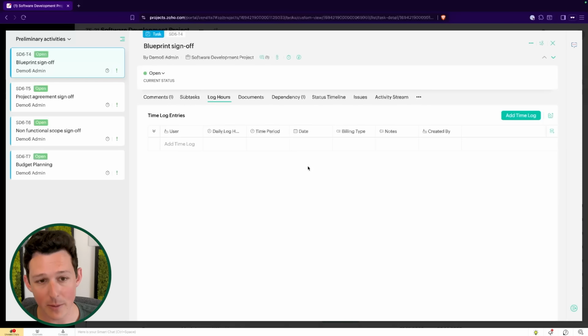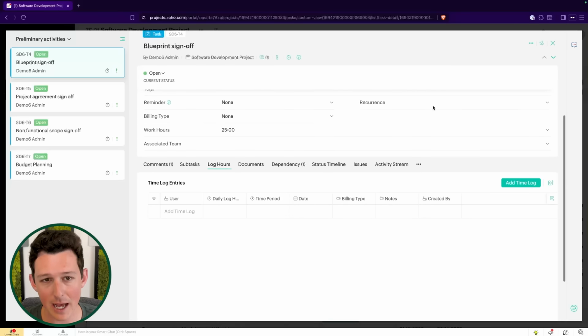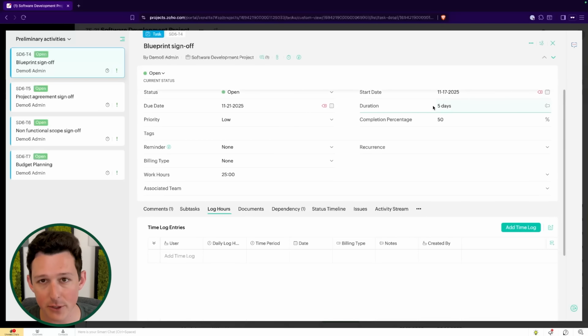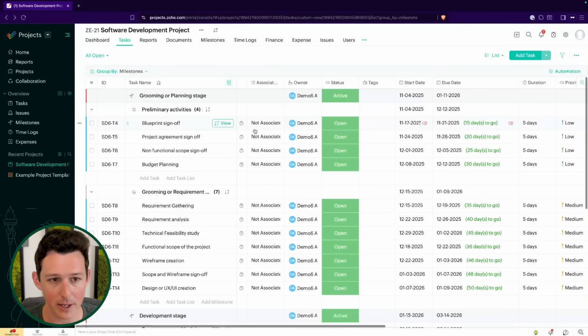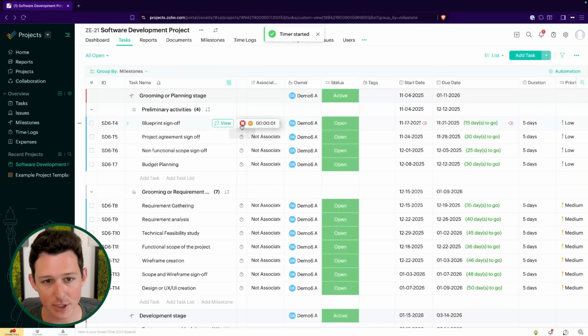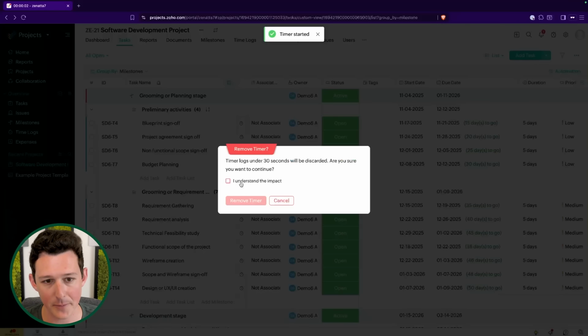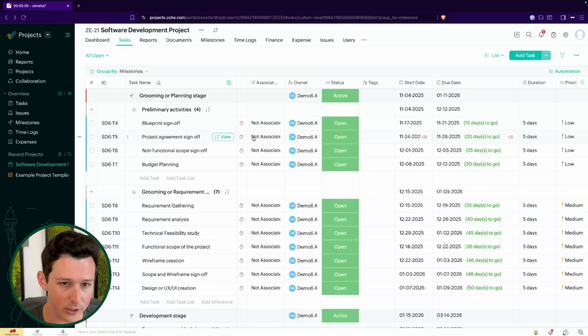Log hours is very important. To log time against the task, we can do that in a couple different ways. One of them is just by clicking on a little clock button. So here from the list view, I can start a timer and I can stop a timer. In this case, I'm under 30 seconds, so it's going to discard that. What I'll do here is I'll actually let this run in the background.